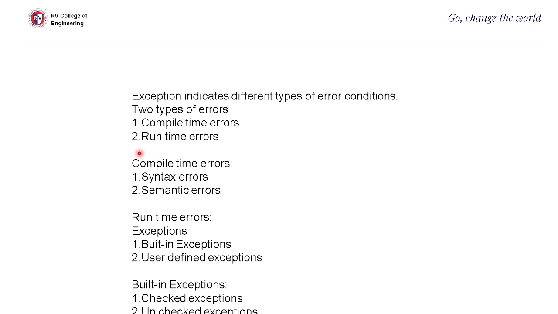Then next is runtime error. What do you mean by runtime error? Runtime error is nothing but exception. Exception means an abnormal condition, an unexpected event that will lead to program termination, or abruptly terminate the program. To avoid such a situation, we have to handle the exception.